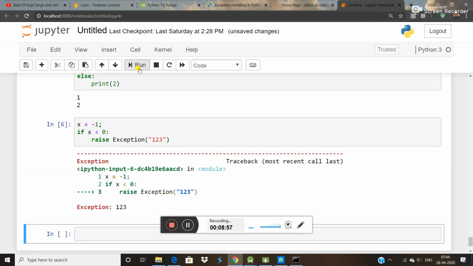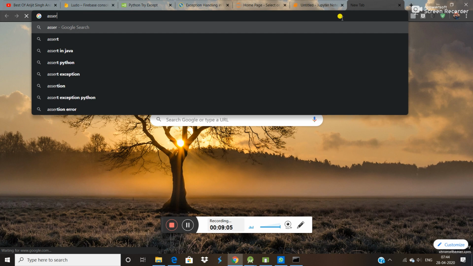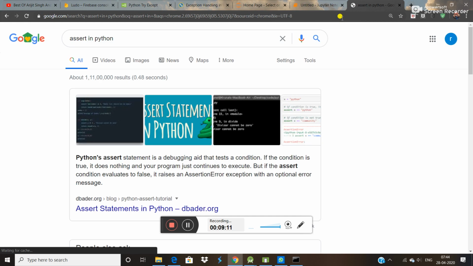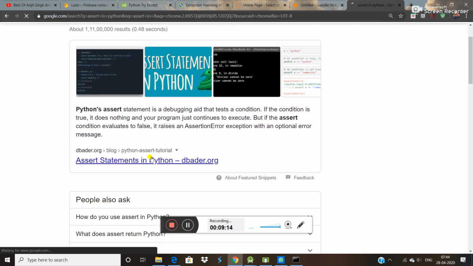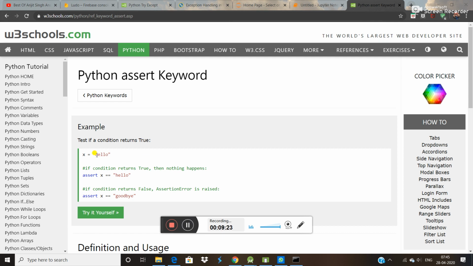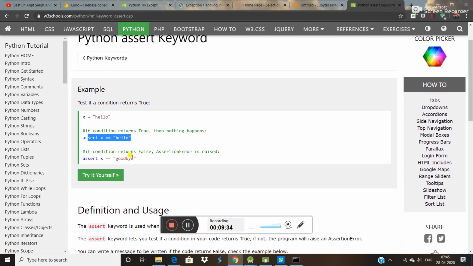There is one more thing, I think assert. This is also a good thing when writing big programs. Assert in Python, I forgot what this is, but now we can see that. The assert statement is also an error handling function. Sorry, I will pause. So this is assert: if the condition returns true, then nothing happens. Like that you can write assert x == "hello", assert x == "goodbye". So it raises some error.